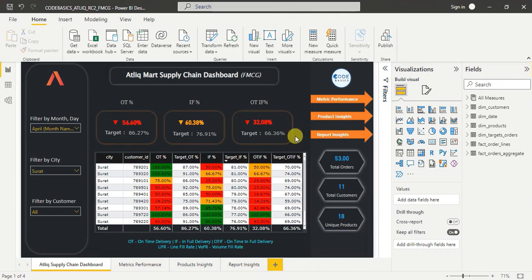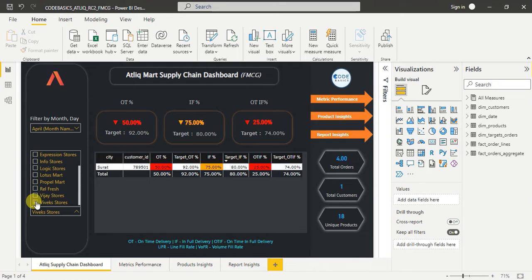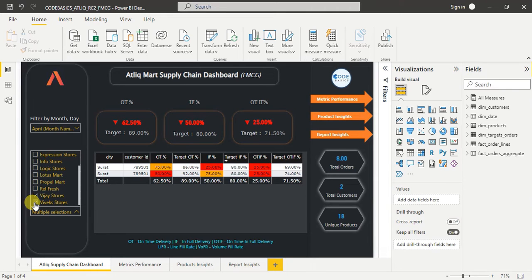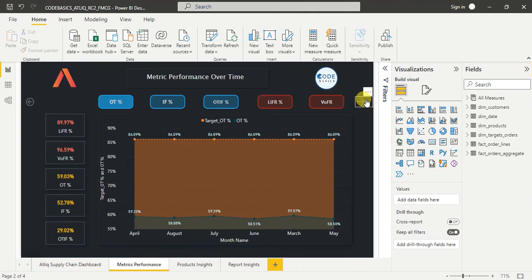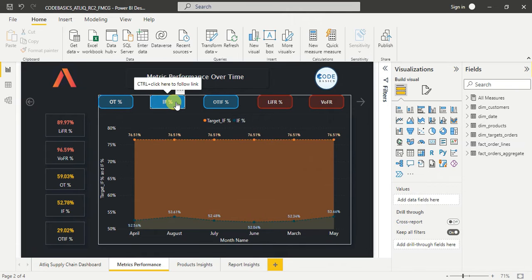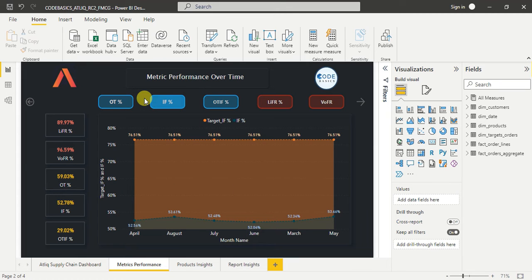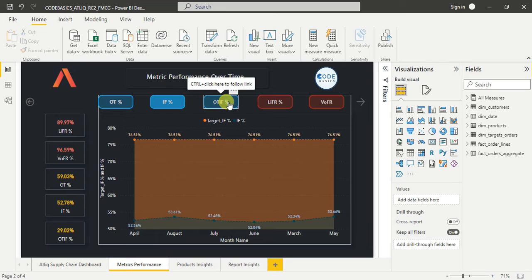We can also filter by customers. If you see one customer, and let me go to another customer, Vivek Stores and Vijay Stores. So we can easily filter by city, month, date, and then customer. When you click this button, it will redirect to metric performance over time. This is a switch option that we used. Then if you click Control Enter, it will redirect to this page, where you will see the different values for in full delivery.